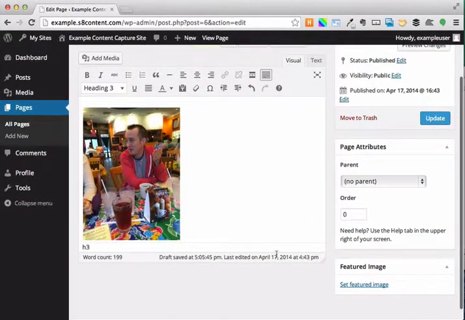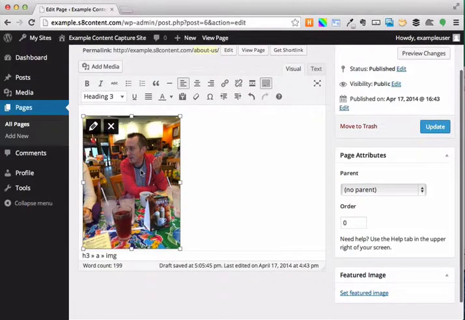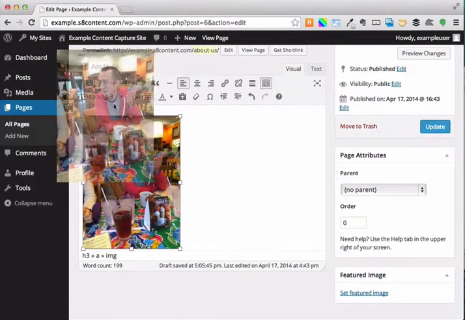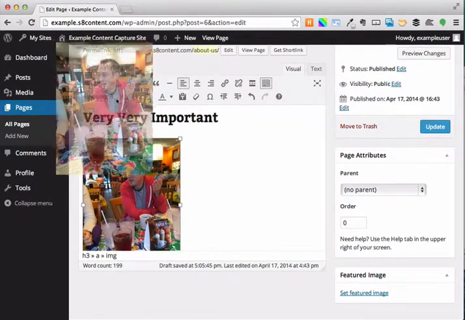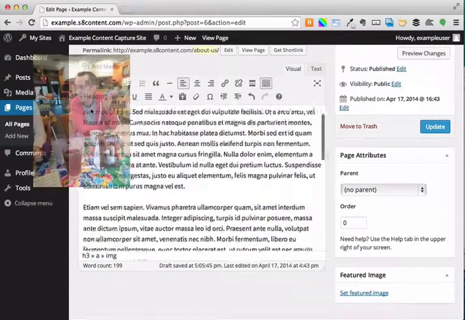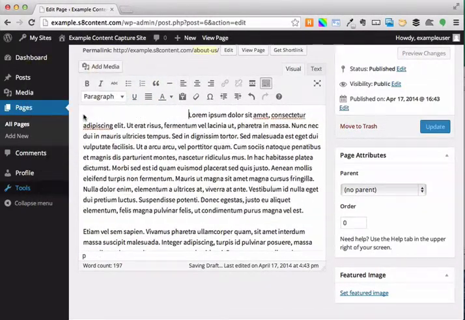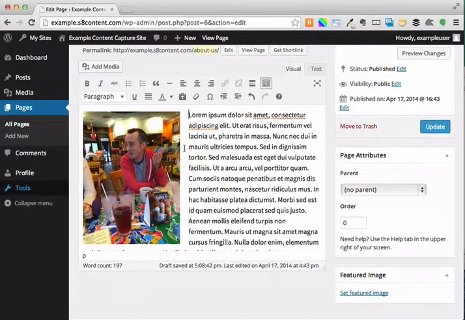Now notice it inserted at the bottom. Maybe I don't want it at the bottom. So I'll grab my image here, and I can move it ever so carefully up the page. So let's put it at the top left. Okay, and there it is.